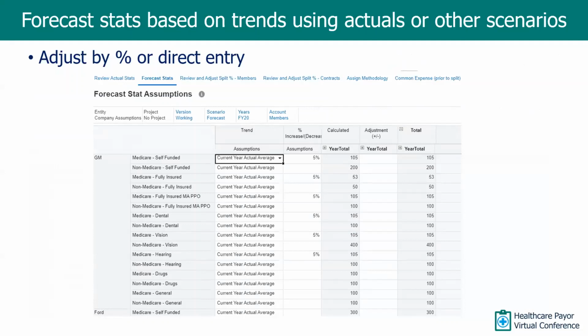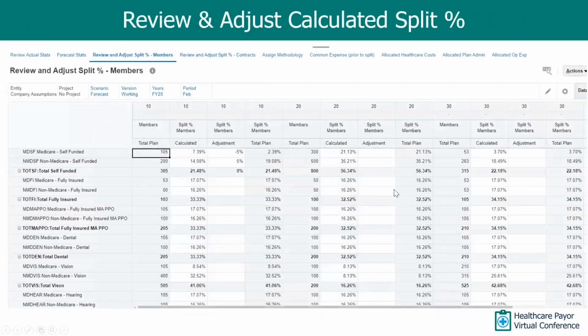So we can do our Medicare, non-Medicare splits. We can base that on our current year actual average, prior year actual average. We can then layer in a % increase or decrease assumption. That's going to calculate what the membership count is, and then we can make adjustments from there. Based on those calculated statistics, it's then going to calculate the split percentages. You could even, if you wanted to, further layer in adjustments based on the split percentage calculations.